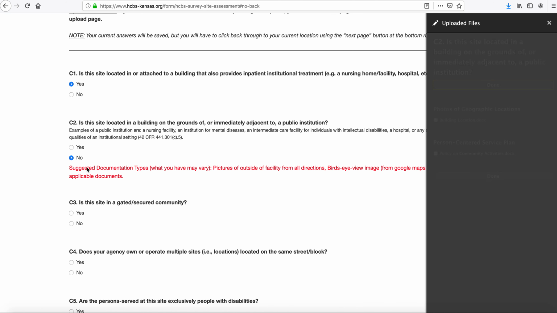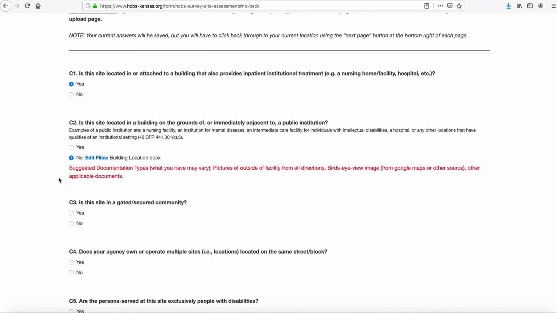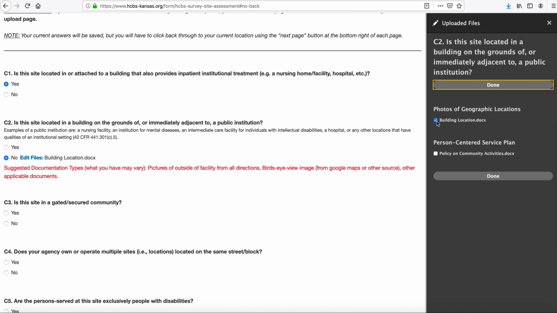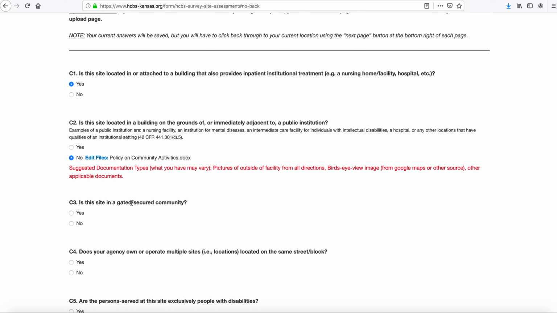All right, so for this one, here we go. Now it is uploading on the right-hand side. It's showing me that I do have documentation uploaded. So from here, I will just identify what is appropriate for this question. I'll click the checkbox next to it and click Done. And then it's going to show next to my question here which file is attached. And you can see it's building location. If I discover that's the wrong one and I want to change it, if you click Edit Files, you can go back here to the right-hand side, unclick that one, re-click the appropriate documentation and click Done, and it will show here that it is changed.